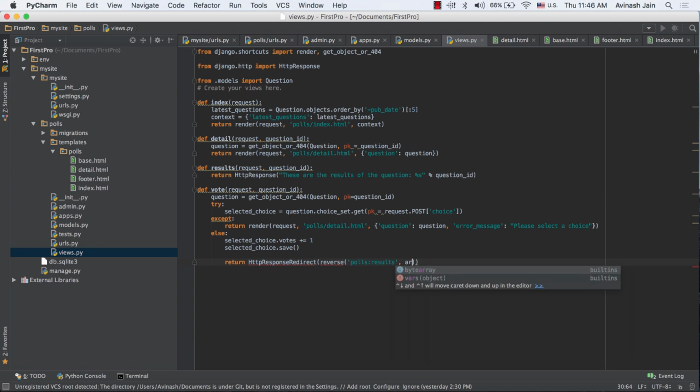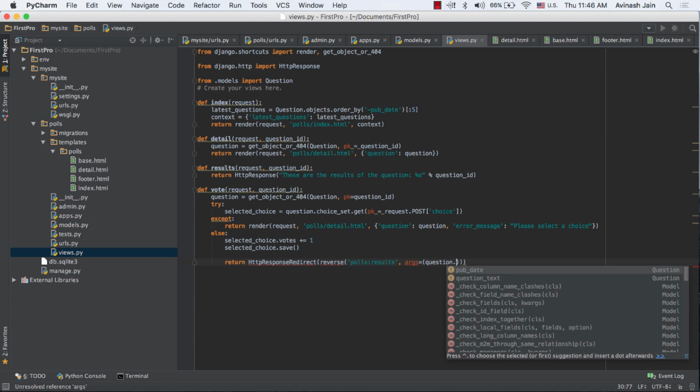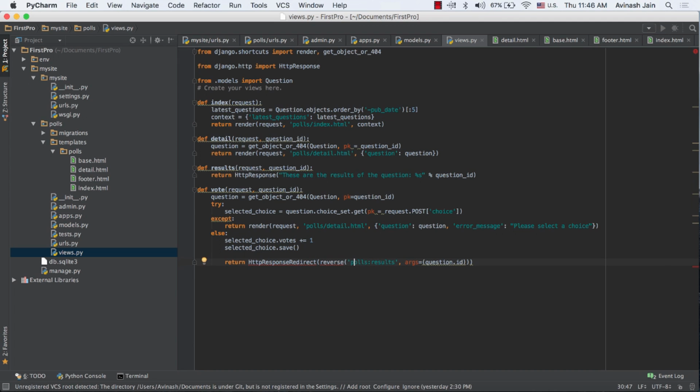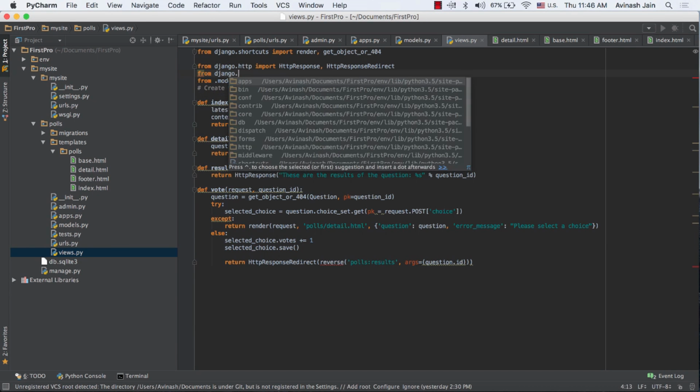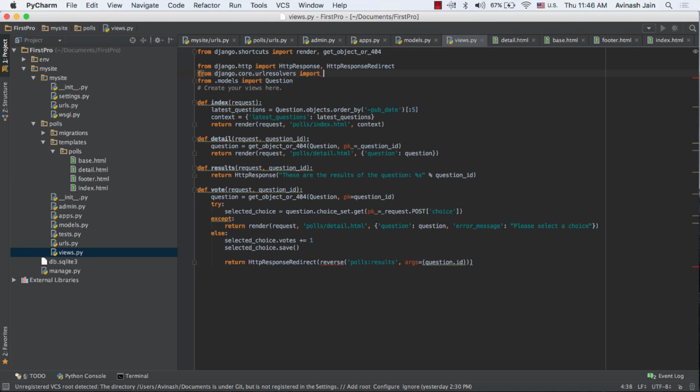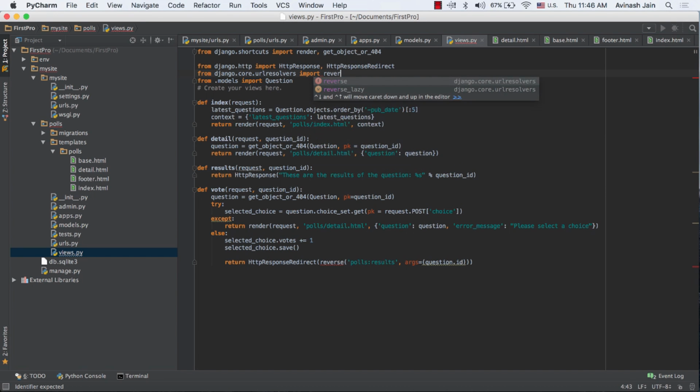and we're going to pass in args equal to (question.id,). So before I explain what all of this is, we need to import HttpResponseRedirect up top. So from django.http import HttpResponse, HttpResponseRedirect. And then we also have to import reverse. So from django.urls, we're going to import reverse.